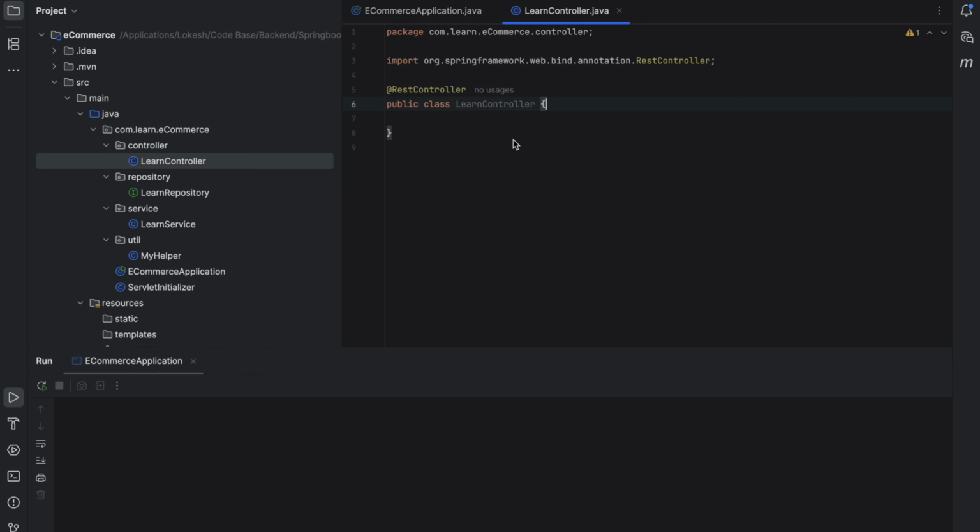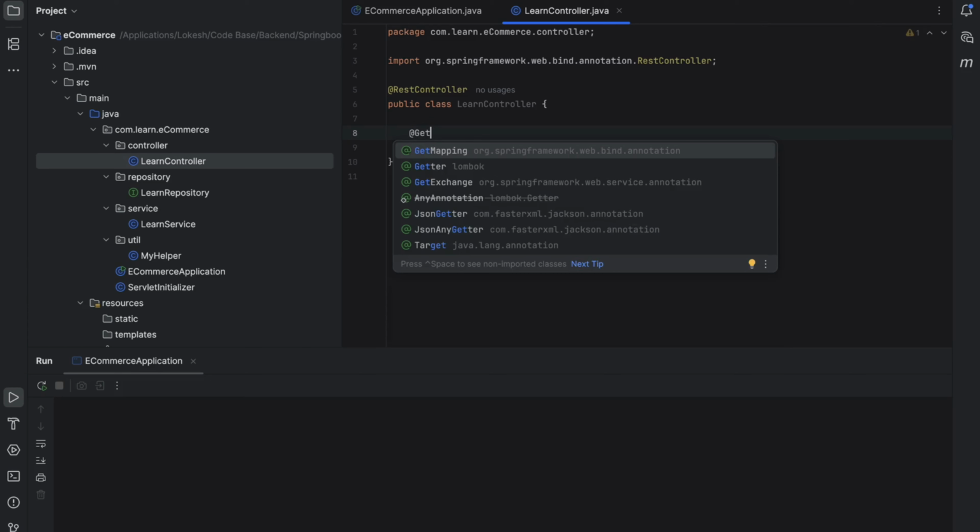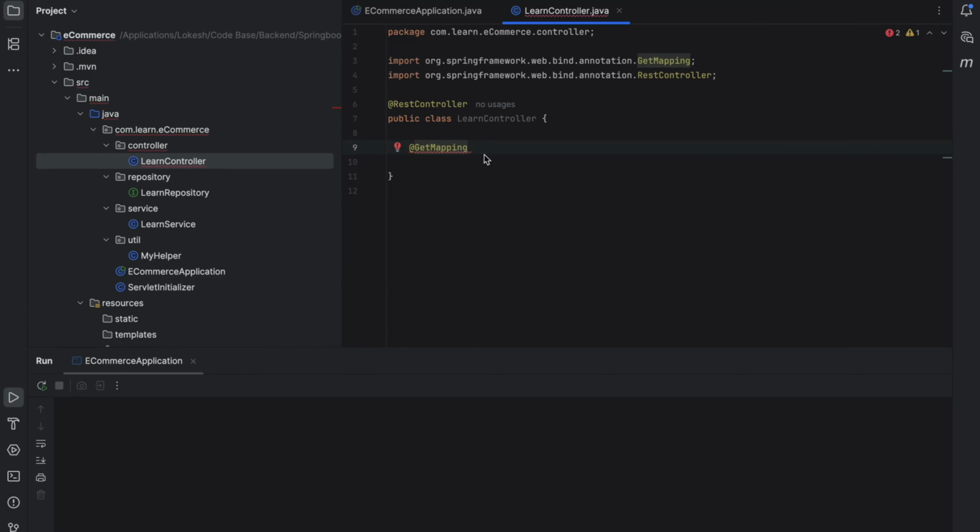One class should act as a controller, so we need to add the @RestController stereotype annotation. Then that class acts as a controller class. This is where the HTTP requests are served. Let's create one endpoint. I'm using GetMapping. GetMapping is basically used to fetch the data from our application.